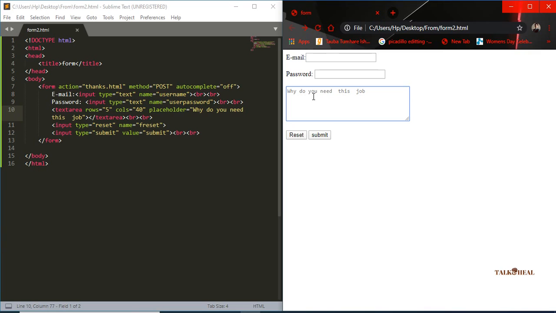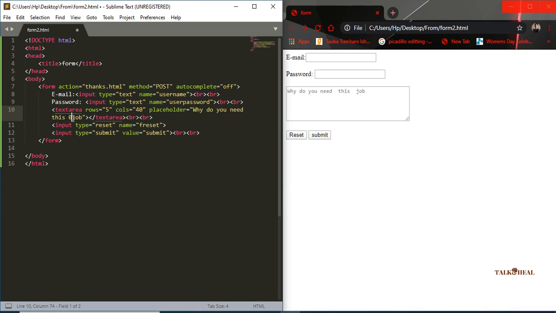You can also add a word limit if you want. You can add a word limit by saying over here maxlength, and if I say 50, this will basically give me a limit of 50 words. So this is how easily you can create a textarea and reset button in your forms.